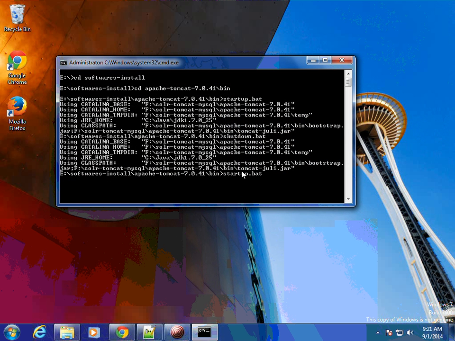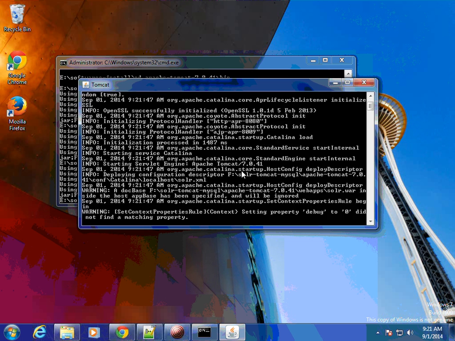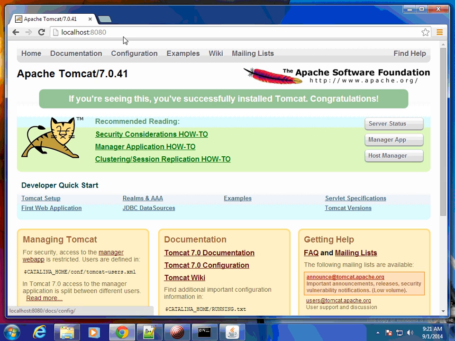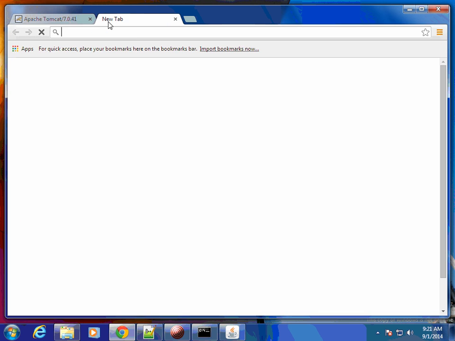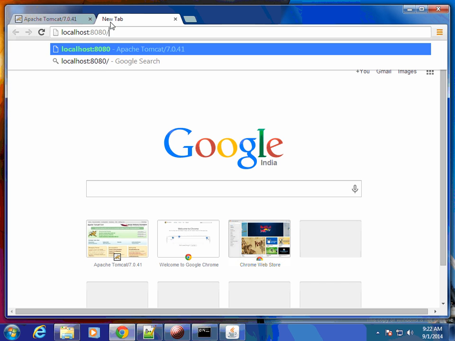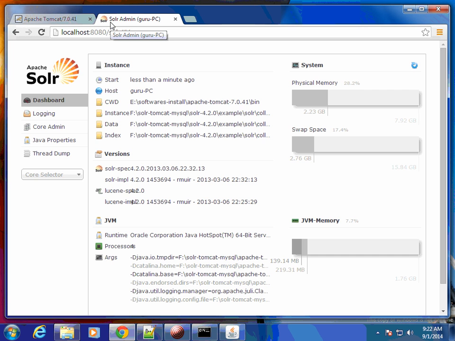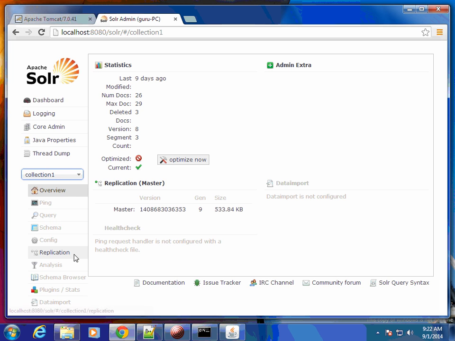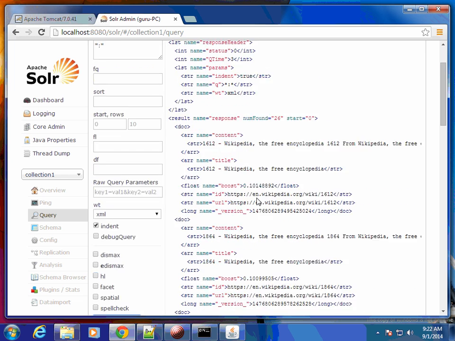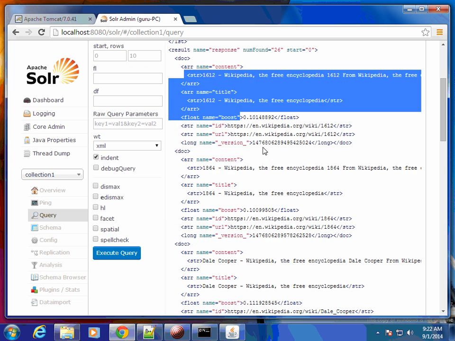Now we'll start our Tomcat. We need to run the startup.bat file, and now let's check that Tomcat is running. So Tomcat is running. Now let's check whether Solr is running. To check that, we need to type localhost/solr/admin. Yes, and this is the collection1 core which is in Solr right now. Let's go to query and check whether there is any data in this. There is some default data that has been put.